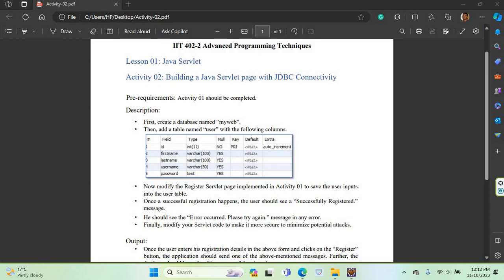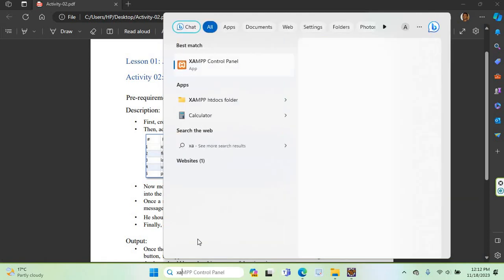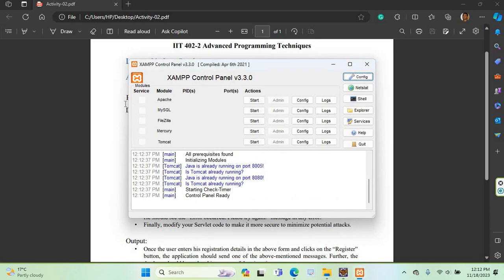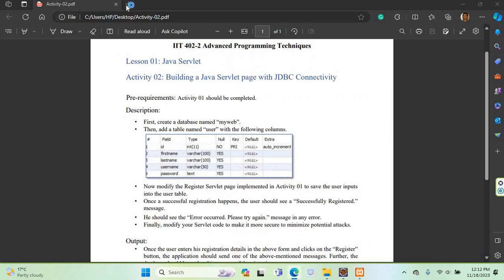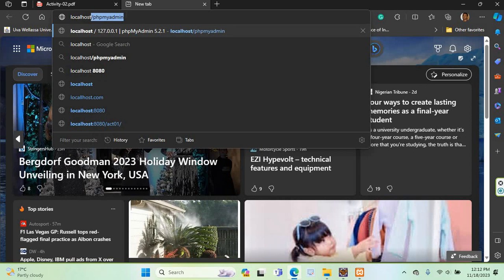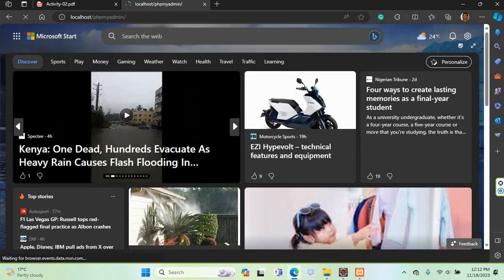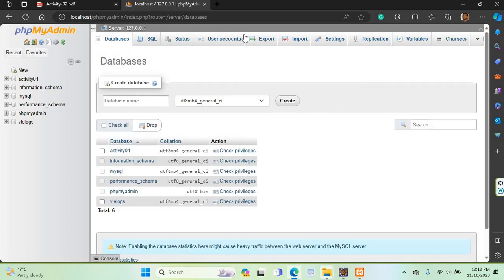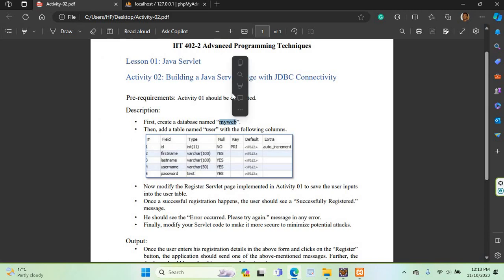So first we need to create the database. I will first start my XAMPP. I will go to the XAMPP control panel. I will start the Apache web server and also MySQL. Okay, now I'm going to the phpMyAdmin interface. So here the first thing is I need to create a database called MyWeb.